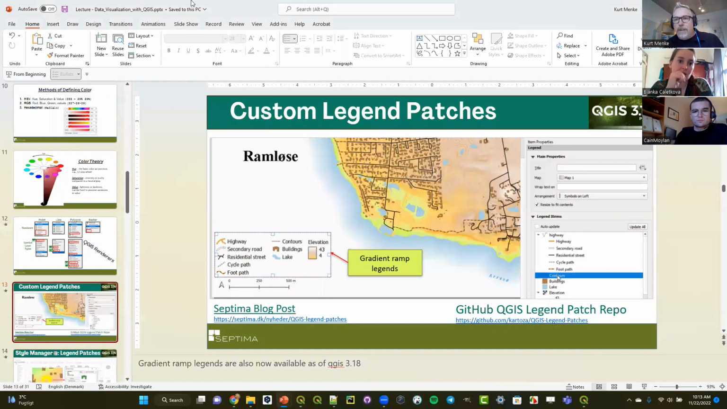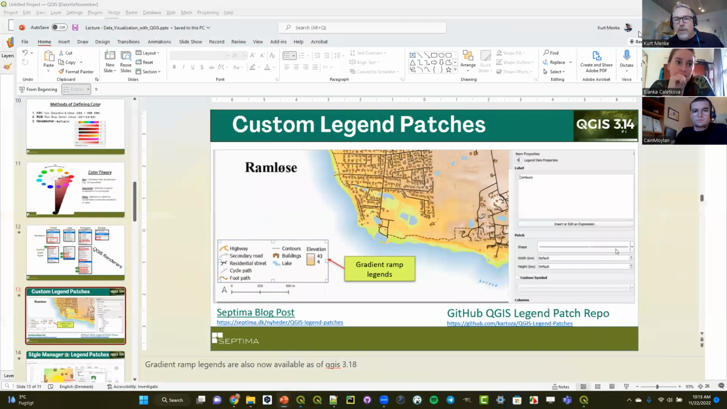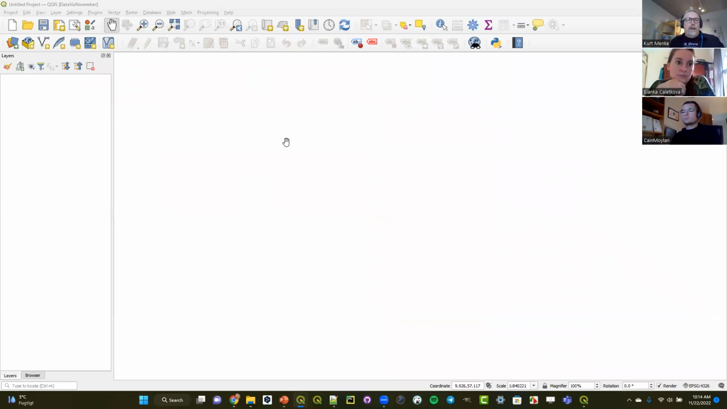So let's get out of that and into QGIS itself. I tried to make the icons a little bit bigger here, so you should be able to see them. And I'm using QGIS version 3.22 for this demo. Any of the recent versions of QGIS should work for what we're going to be covering.